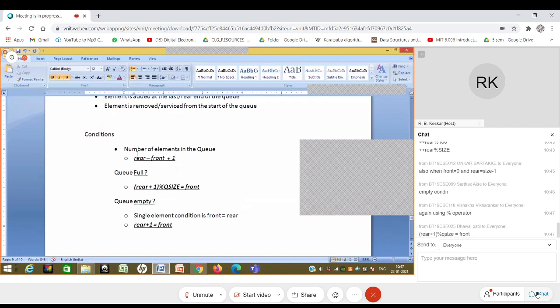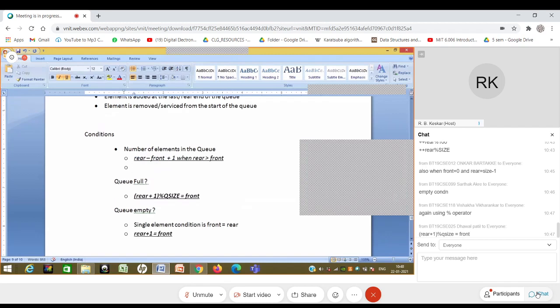Does this work, by the way? Number of elements in the queue in that case, rear minus front plus 1? No. Now what is the number of elements in the queue? Now that I have done the circular thing, this works when rear is greater than front. What if rear is less than front?